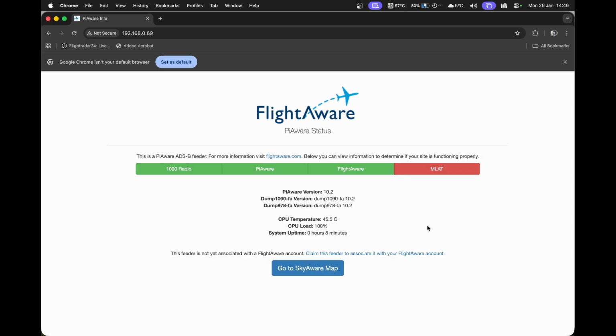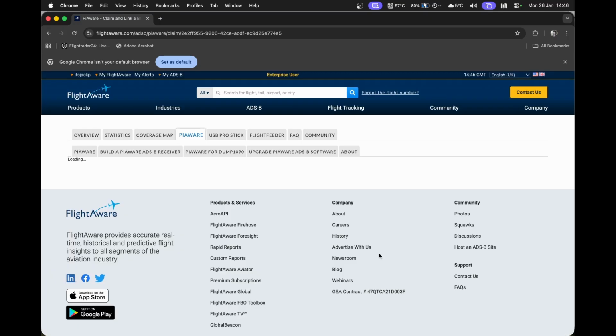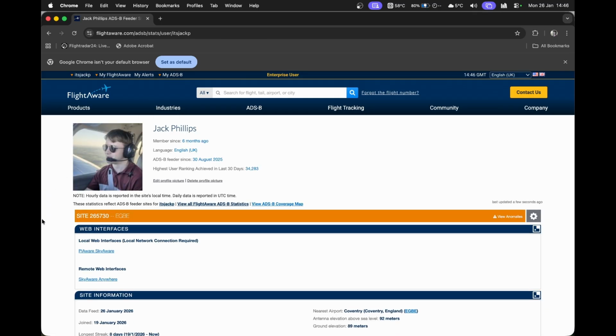So what you need to do is simply press where it says claim this feeder, and it may ask you to log into FlightAware. I was already logged in, so it's just done it for me. So once you have claimed it, you can come up to where it says my ADS-B, you can press stats, and this will open your ADS-B stats page.